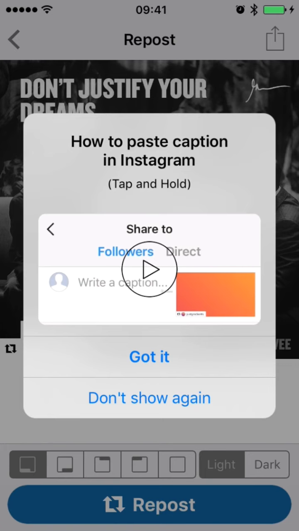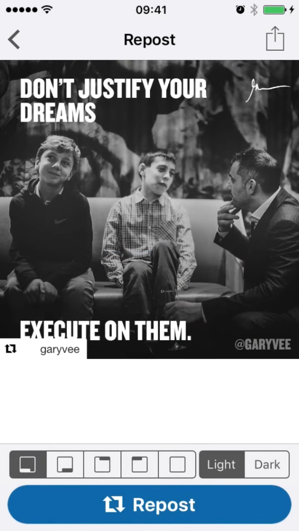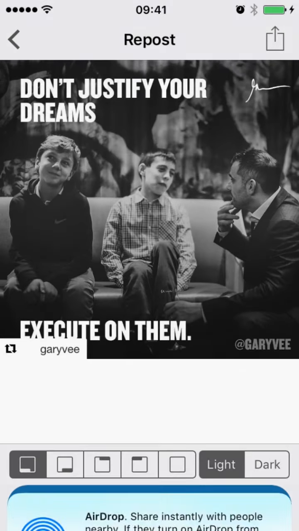And it's going to show you how to paste the caption. So this is great as well. Saves you typing out the caption that they originally had. And I'll show you how to do this. You just literally hold down and click paste. It's actually copied in the clipboard as well as the image. Really just takes out a couple of great steps. That's why this app is so cool. So I got that. Now I want to share it to Instagram.